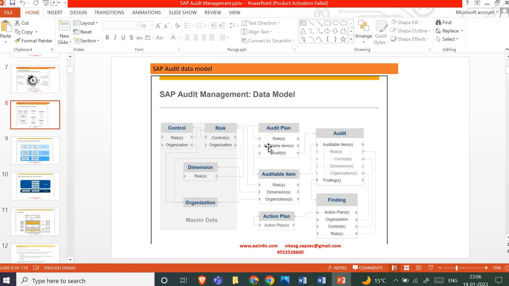So this auditable item will be there, and what is the associated risk with this auditable item. Suppose you are taking the payment process into consideration as an auditable item. So what are the different types of risk involved for the payment process will be brought from the risk place. Similarly, and then you plan the audit. So this audit plan will be there.